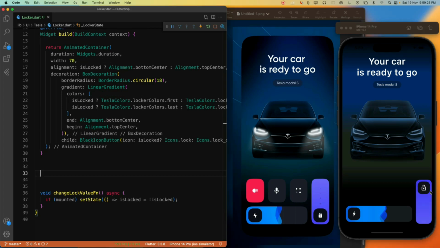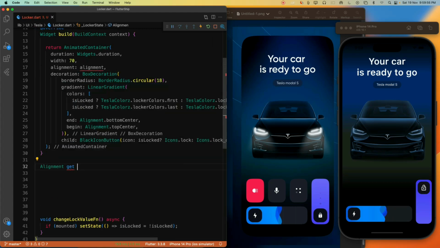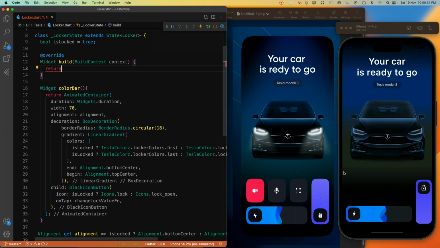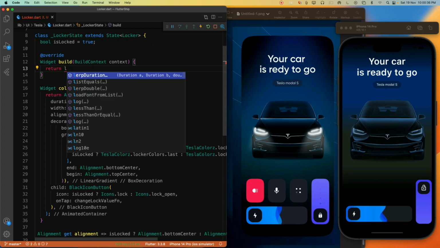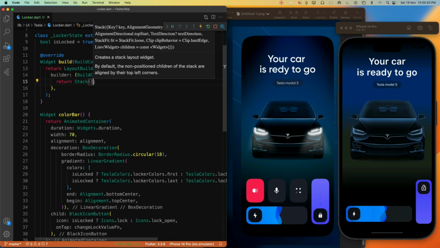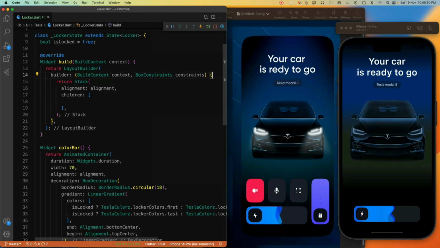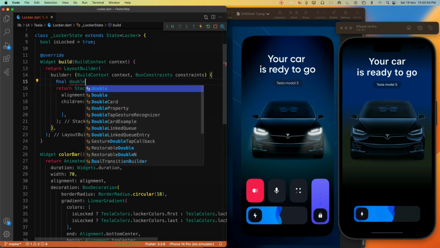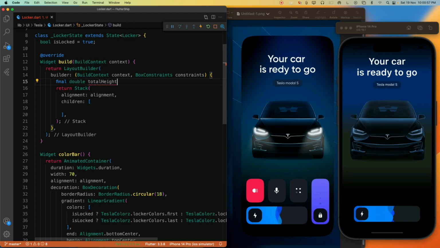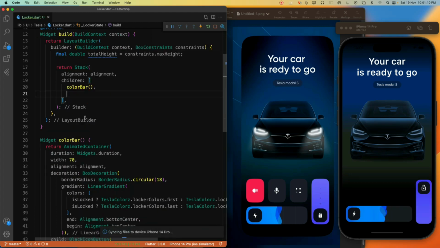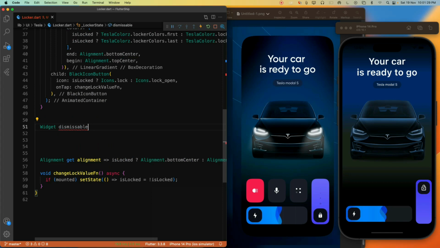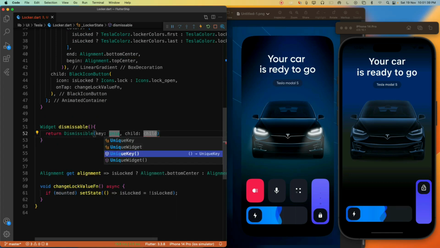We need to move the whole setup into a separate widget, and then we need to use a stack in order to do the draggable actions. Okay. First, we need to find the total height of the parent widget, and for that we need to use a layout builder. Return a stack whose alignment is the same as the alignment that we have created just now. Final double total height is equal to constraints dot maxHeight, and we use a dismissible and return. We can use any key.